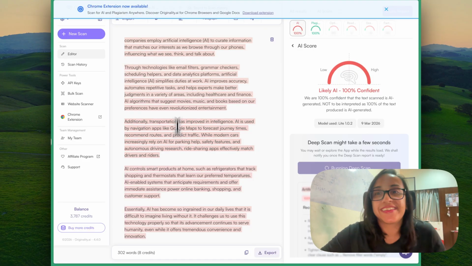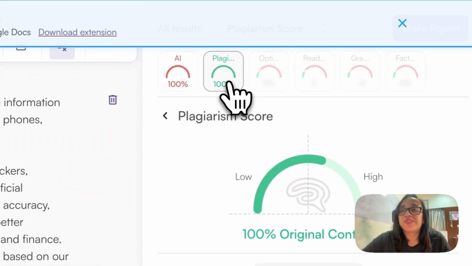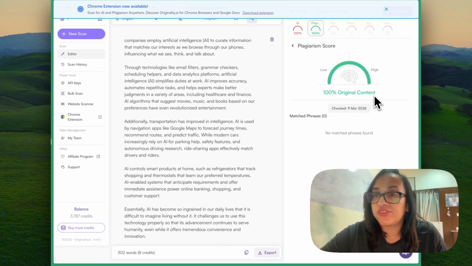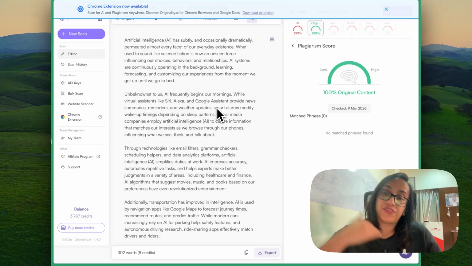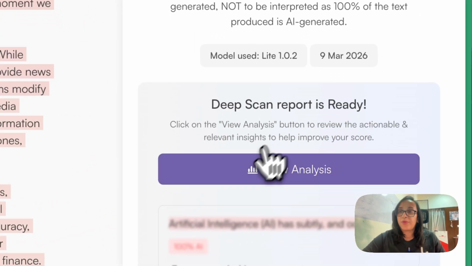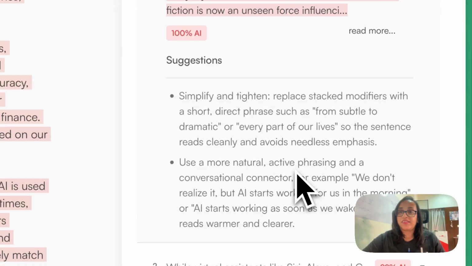Now let's go to the plagiarism score, and there is 0 plagiarism score. It is 100% original content because yeah, this was not plagiarized from anywhere. This was written by AI and then paraphrased by AI. Now the deep scan report is ready. Let's click on view analysis.